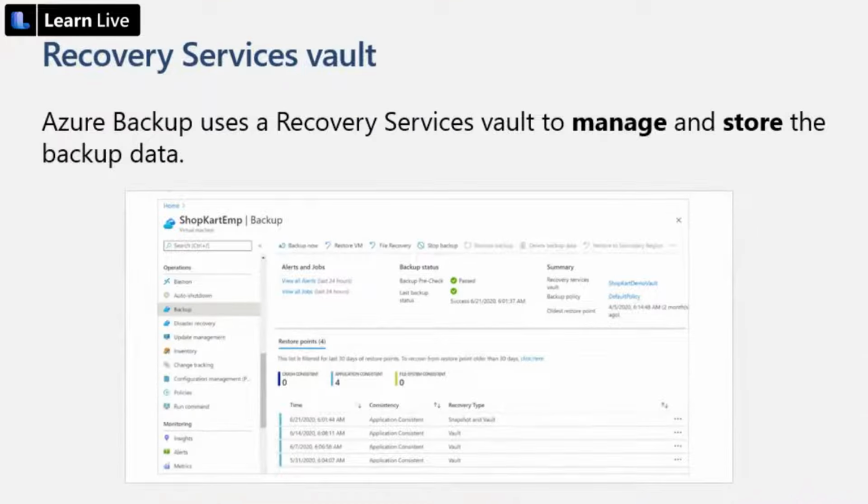So recovery service vault is an ARM entity. It's deployed like an ARM entity, and this particular screen shows a screenshot that we have taken from a recovery service vault, and particularly a screen from a backed up item. As you can see, this screen gives you an overview of different backup status or stats, like the pre-checks, the status of backup, the backup policy you're using, and below you can see a list of all your recovery points. As I mentioned, recovery points is nothing but a copy of your backed up data.